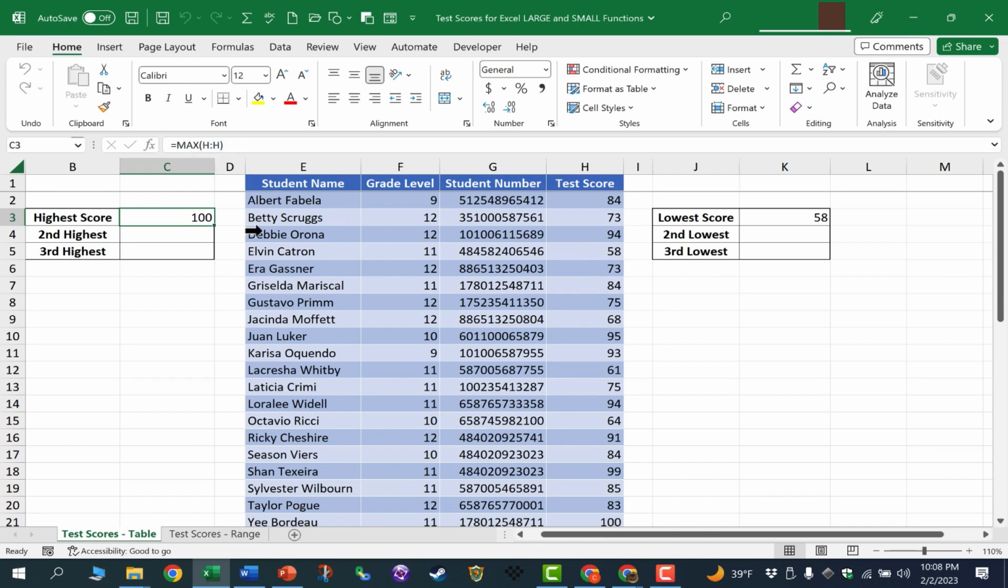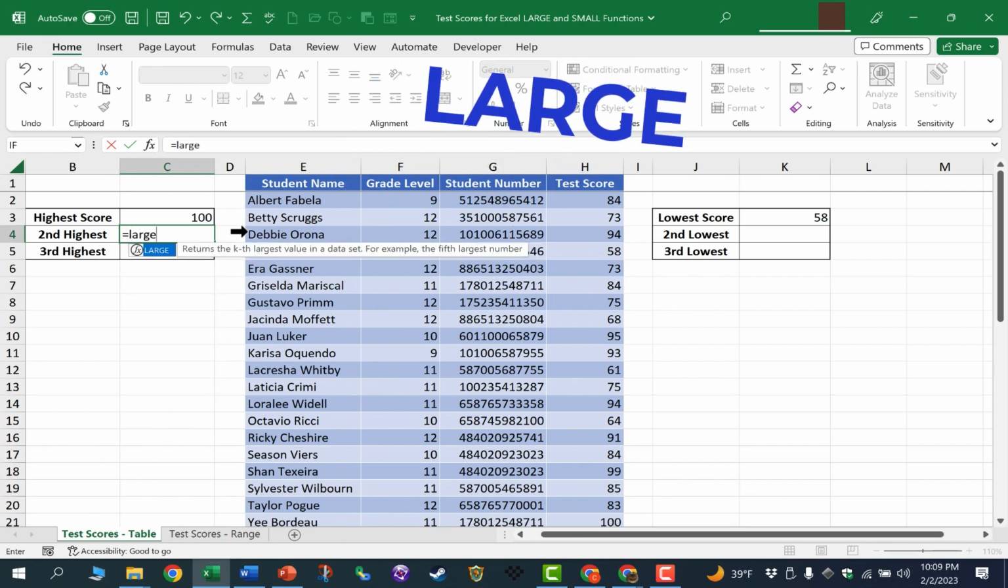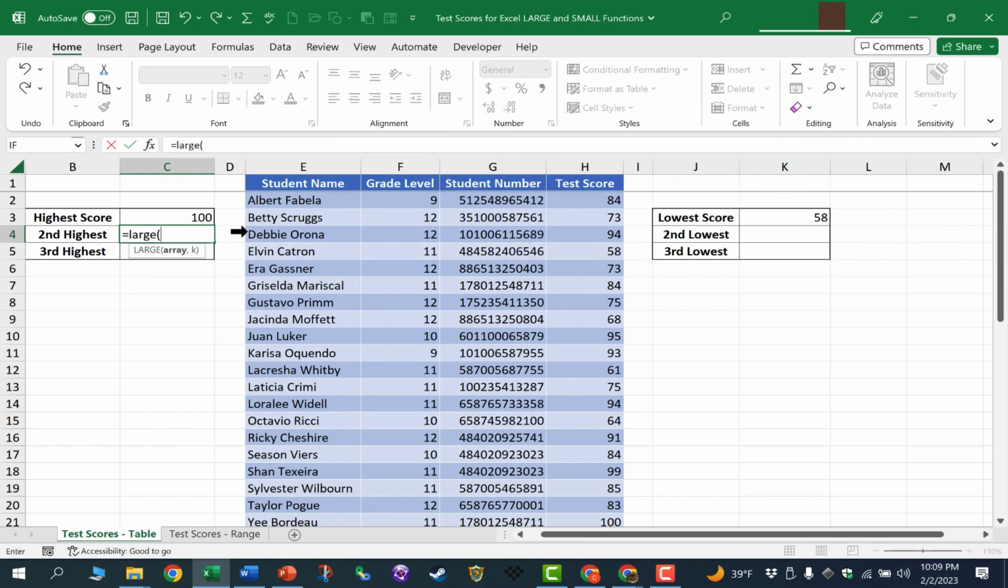But in this video, I want to focus on how to find the second highest and third highest. It doesn't seem like the max function is what we want when searching for the second and third highest, etc. So let me show you what to use instead. I'm going to click here on cell C4, and I'll type equals. And instead of max, I'm going to type large, the large function. Left parenthesis. Next, Excel is expecting an array. An array is just a range of cells.